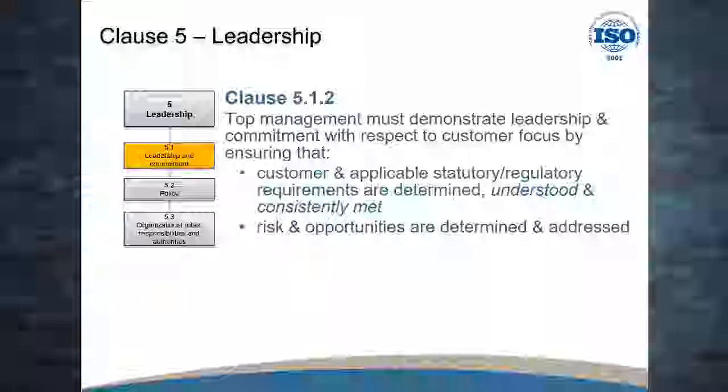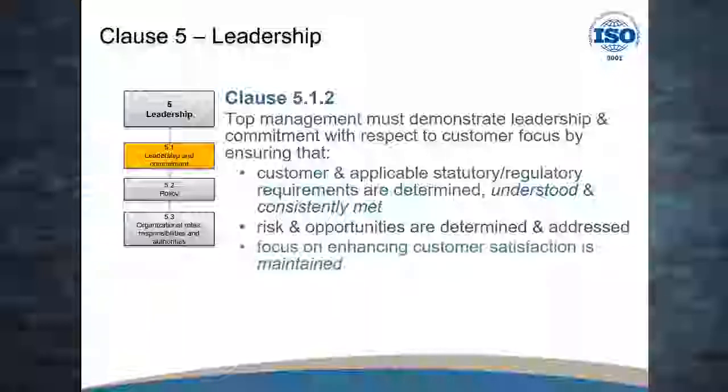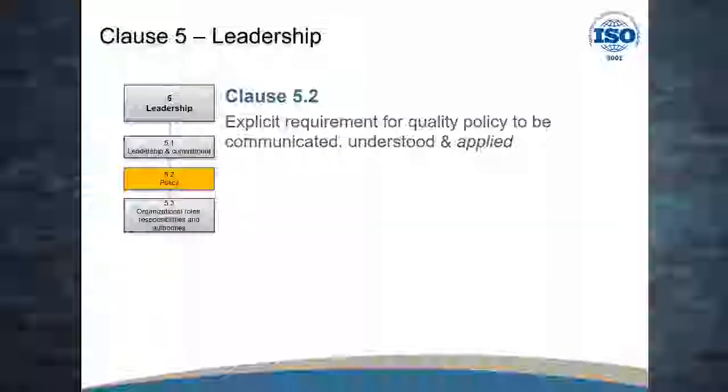Also, demonstrating leadership and commitment to customer focus by ensuring that risk and opportunities are determined and addressed. Focusing on enhancing customer satisfaction, and that focus is maintained. So again, an ongoing, consistently met customer satisfaction is maintained. You can't just make them happy once and be done. It's got to be maintained.